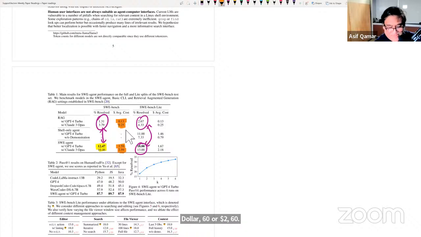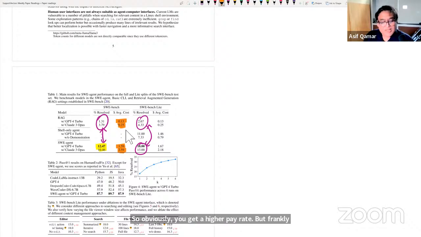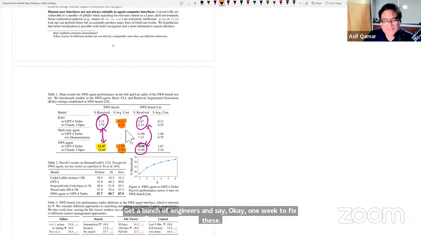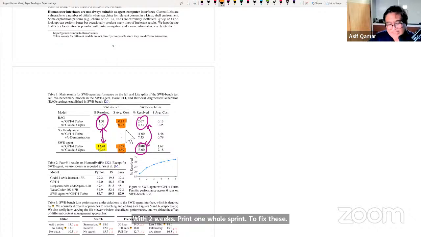So obviously you pay a higher price. But frankly, guys, if all it takes to fix an issue is $1 or $2 or $3, would you rather have that, or would you get a bunch of engineers and say, okay, 1 week sprint to fix these? 2 week sprint, 1 whole sprint to fix these, right? Which is the norm today. So obviously, when you put these numbers in perspective of what it costs today in terms of human cost, these are almost negligible. These are rounding errors, zero.